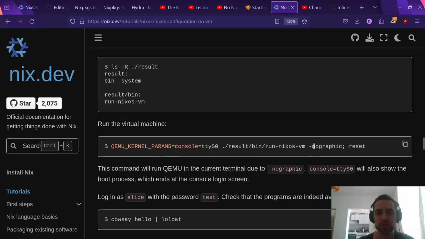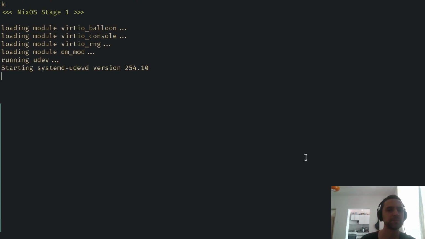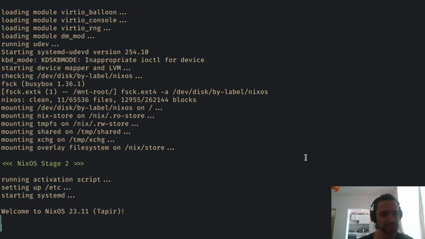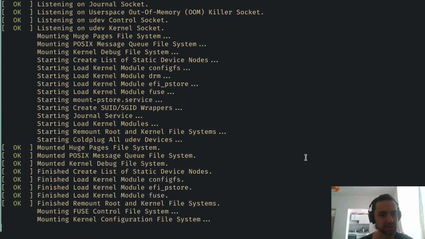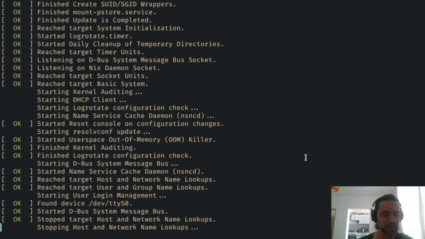Oh, so you can do it with no graphic. This command will run QEMU in the current terminal due to no graphic. It will also show the boot process, which ends at the console login screen. So there is a way to do that, and it's not so complicated. Oh wow, let's try this. This is cool. Yeah, this is fast. Wonderful. All right. So now we are inside of a VM. Inside of NixOS.